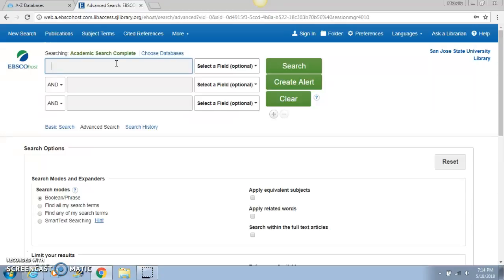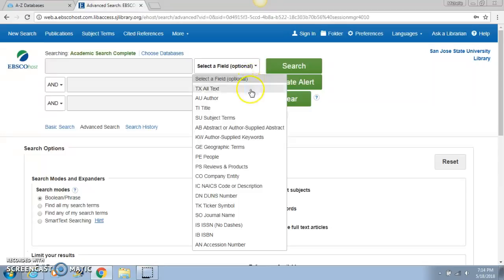The Advanced Search screen contains multiple search boxes to allow you to enter more than one term at a time. You can refine your search by using the fields in the drop-down menu. The All Text field searches for terms in the article's title, abstract, and full text. You can also search by author or title or subject terms. The subject terms field will find articles described with standardized terms that identify the article's content. You don't have to select a specific field, it's only an option.